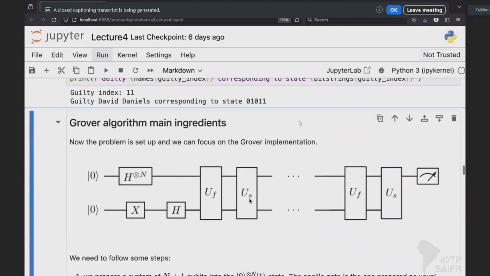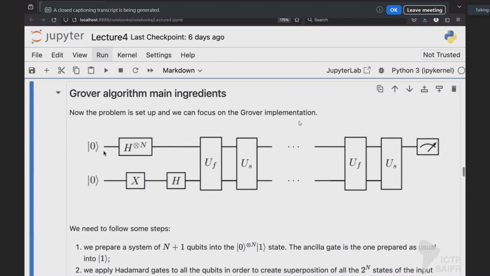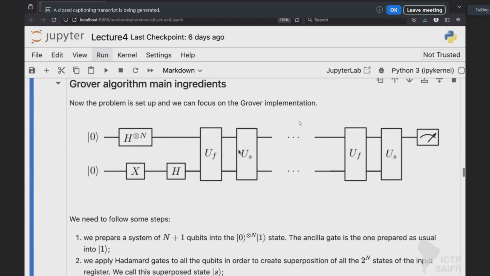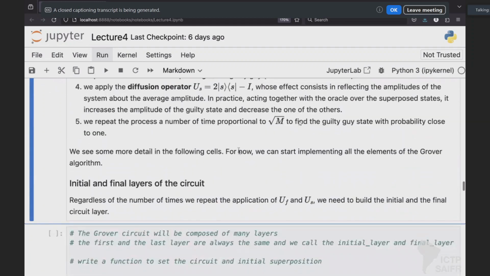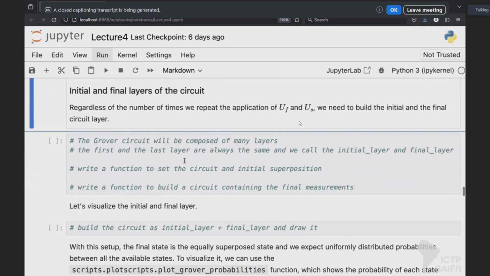Now, the Grover algorithm, as we mentioned before, is composed of half of the system that is created in a maximal superposition state, and then the ancilla. So we have to do that, and we also have to define the unitaries UF and US, and attach some measurement gates at the end. So let's do that. Here you have all the explanations, but in principle it's pretty simple.